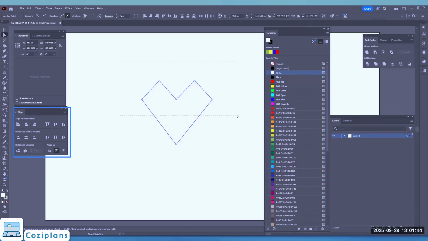So once you've got the heart shape that you want, and in this case, since that guy's not in the center, I can click on this one, click on that one as the second, and tell it to align to that side. And now I've got them evenly distributed.